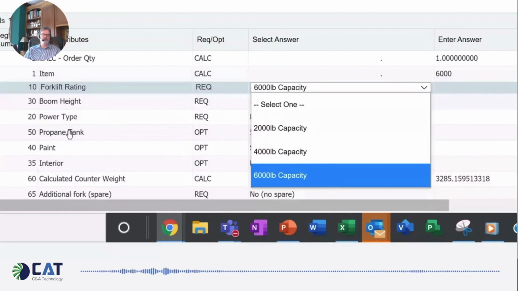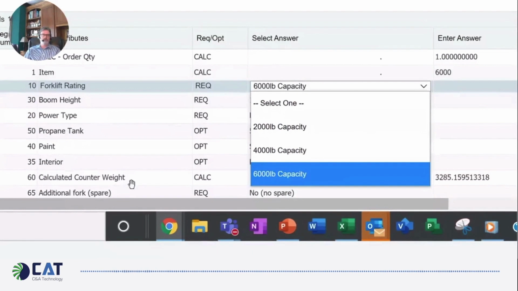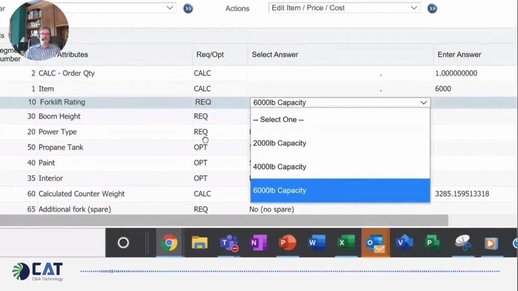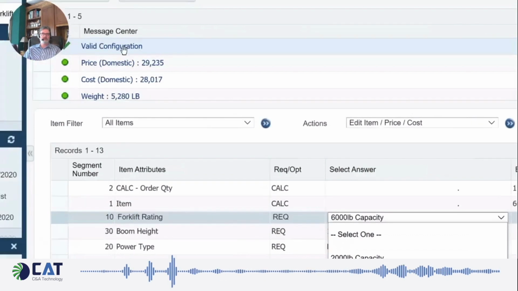That's called the dynamic configurator. So if you say it's propane, it'll say, well, how big a tank do you want? And then choosing paint color, the type of interior you want, what's the counterweight? There's a counterweight on a forklift, so you can pick up something heavy and it won't tip over. And then do you want a spare fork? You can make some of these choices required or optional. And there are also calculated fields that come here, but this is saying, hey, we have a valid configuration.